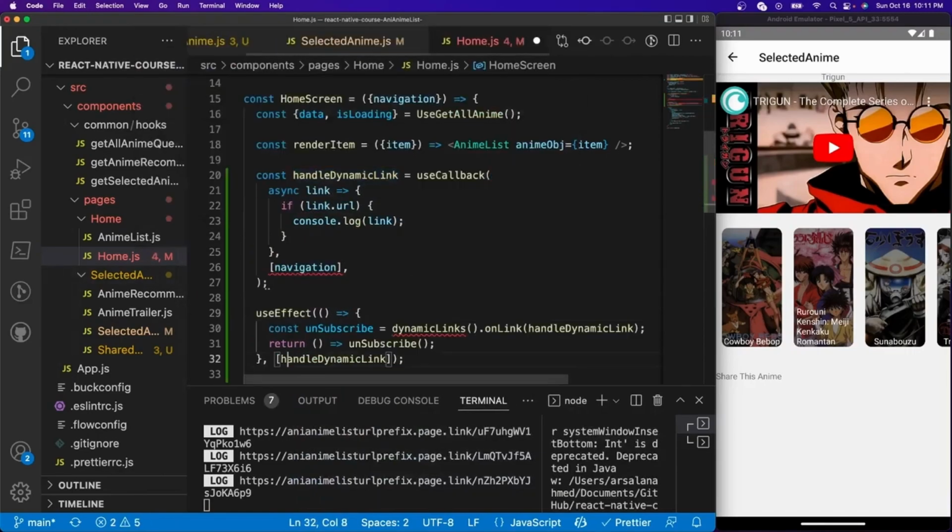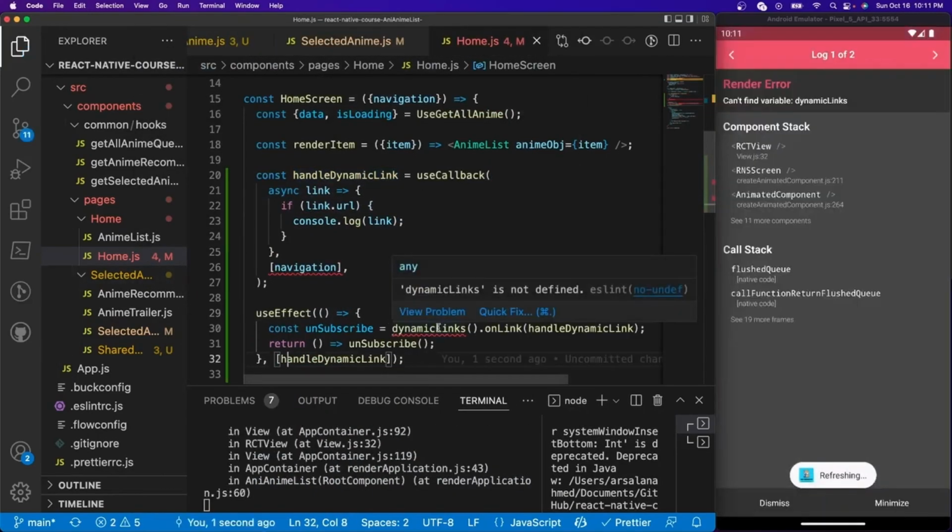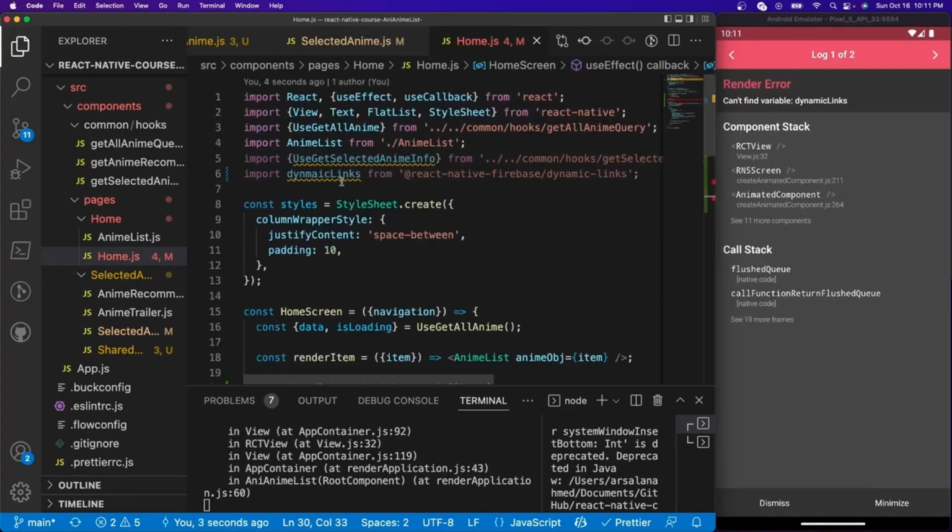Let's make it a little bit prettier. And let's see what this is yelling at us about. Dynamic links is not. Oh, oops. Dynamic.